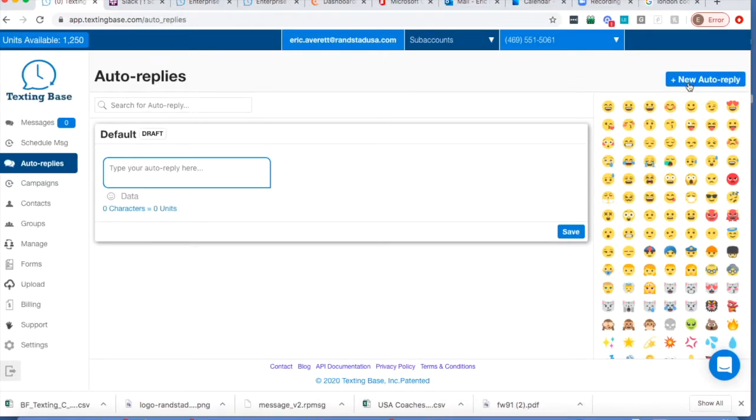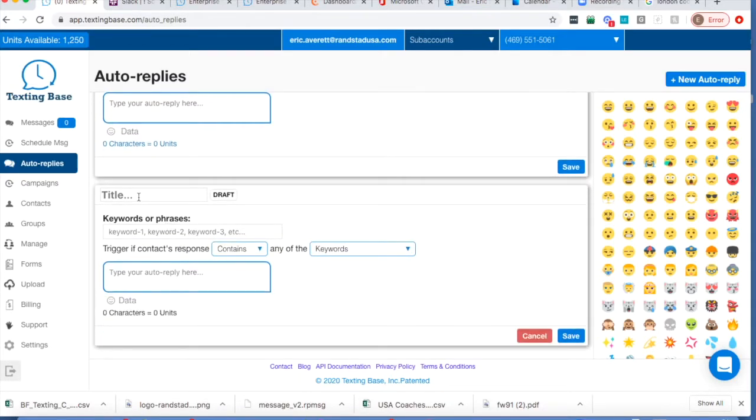Let's get into a little auto reply for recruiting specifically. First thing I'll do is click new auto reply. I'm going to name it auto reply 1 just to keep it nice and simple. Now below you can put in keywords, any keywords or phrases, as many as you want. As I go through this, I'm going to go back and forth and show you some different elements that you can use in here as well.